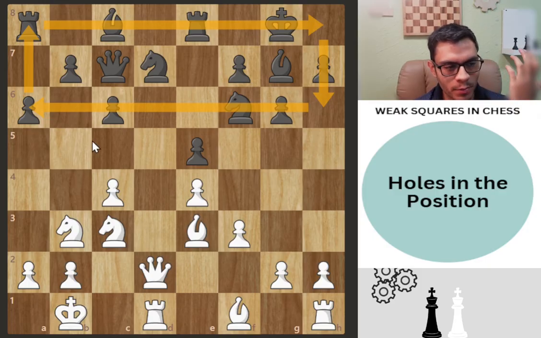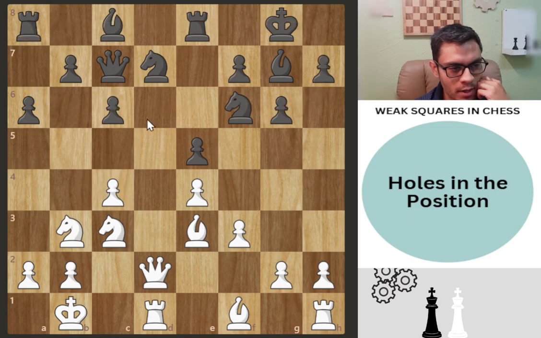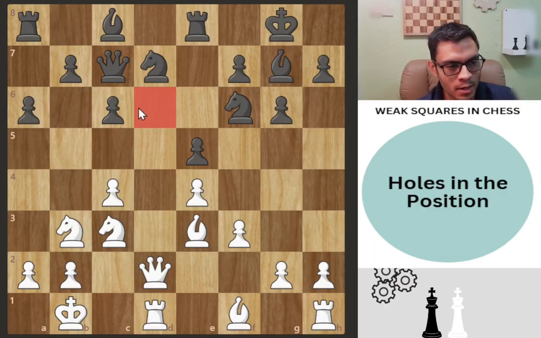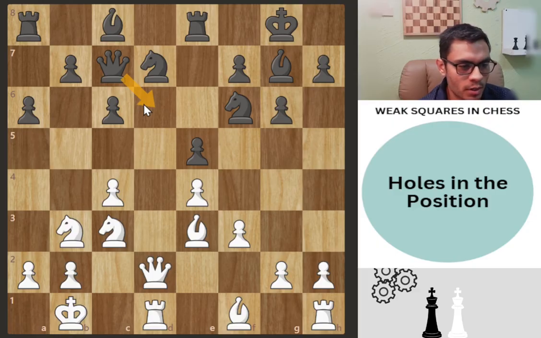And what is the hole in the position, if we can call it that? It is this square, d6, because there are no pawns behind it. That is the definition of a weakness. There is nothing protecting that square. I mean, there is the queen, but there is no pawn protecting that square.